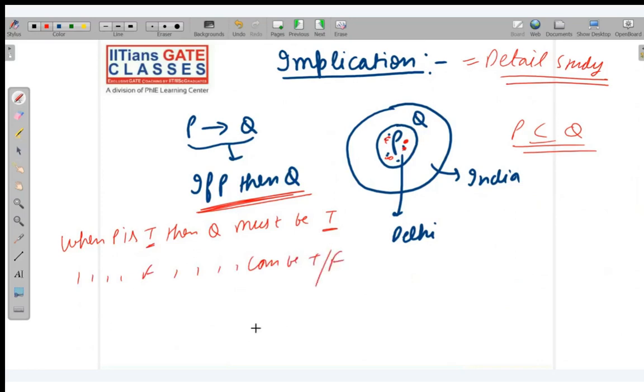For example, when P is false, so here P is false, so Q is true. Here P is false, so Q is also false. Okay. So when P is false, then Q can be either true or false. It hardly matters to me. But when P is true, then Q must be true. That is the basic meaning of implication. Now see this. P Q. P implies Q. False, false, false, true, true, false, true.